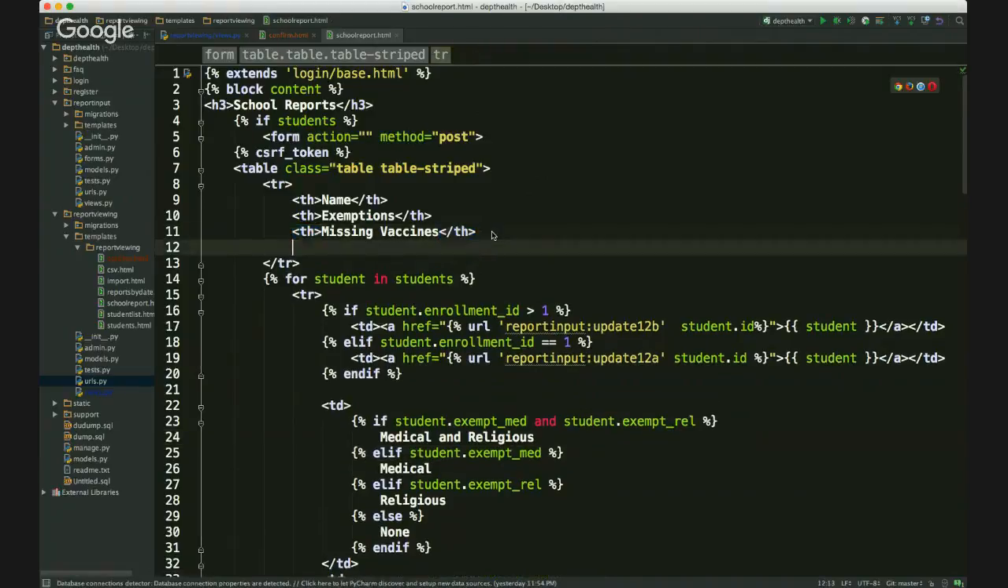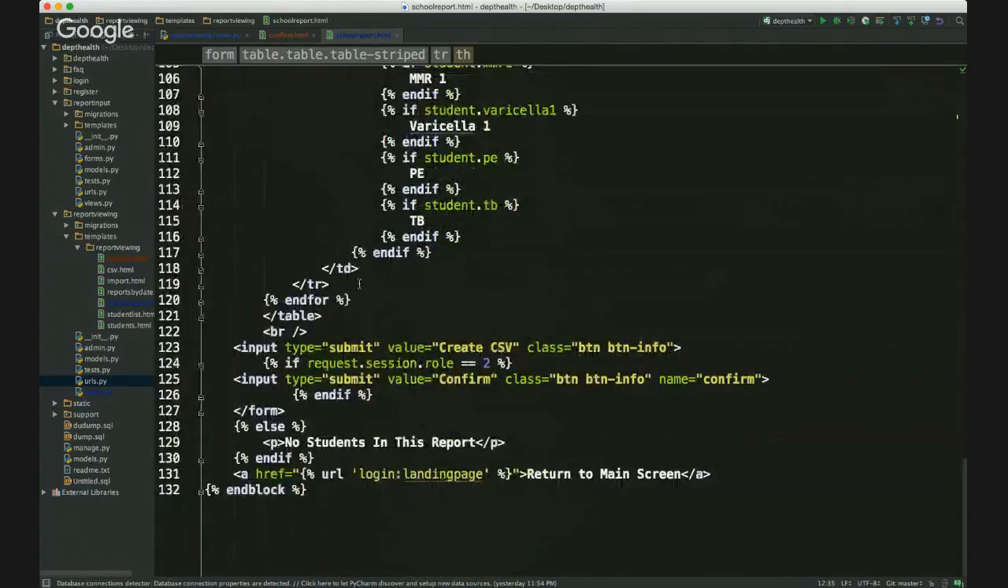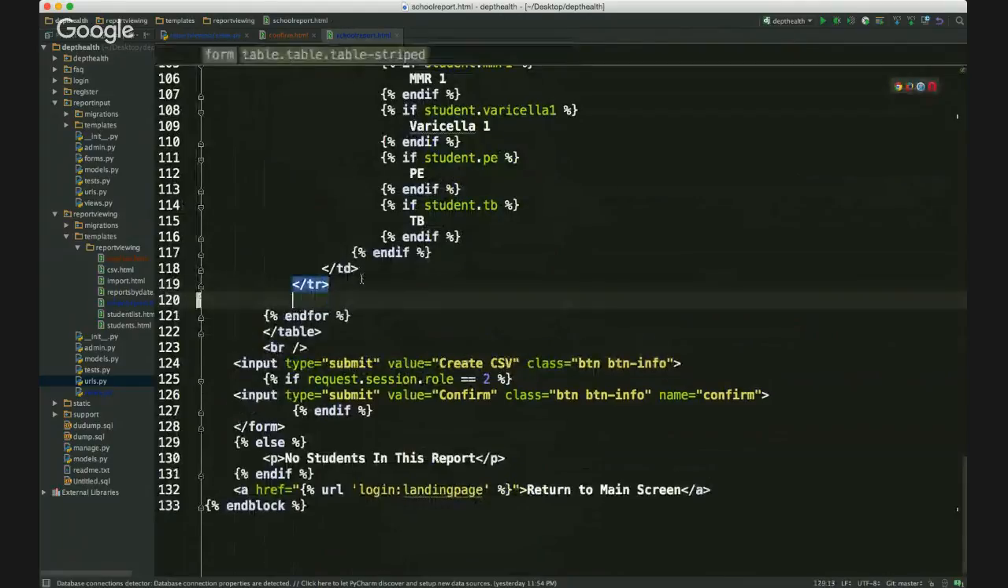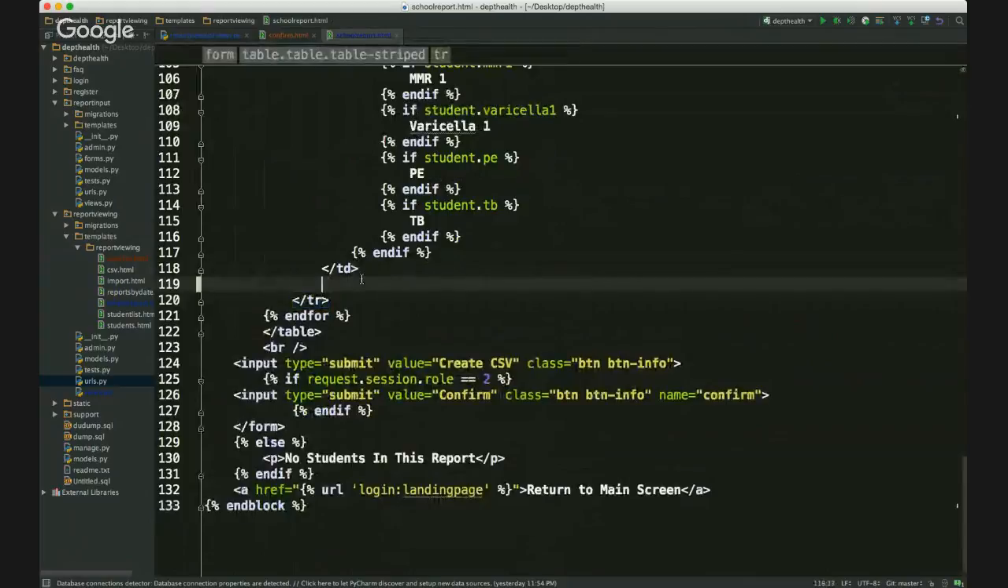Let's go ahead and add to the table header. Remove from report. I have to add right there. There.